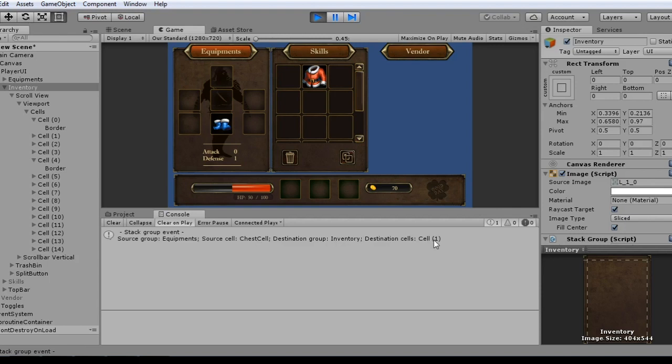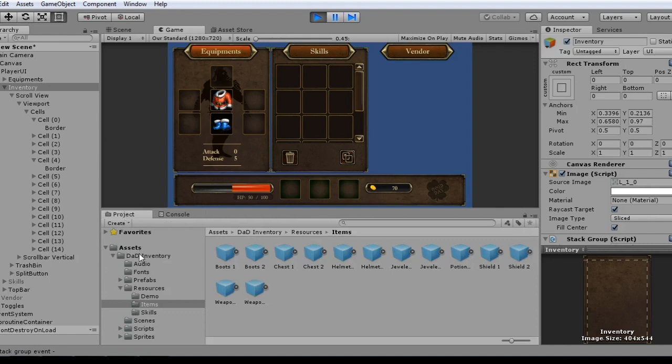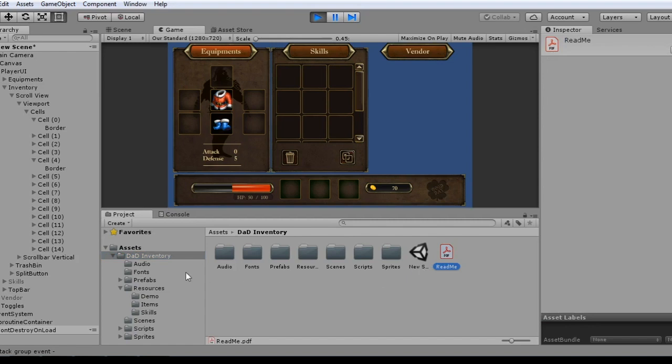All other additional information you can find in the README file. You can find it in the root folder of the drag and drop inventory system asset. If you would like to make some changes in our asset or to add some features to it, you have to read this README file first.